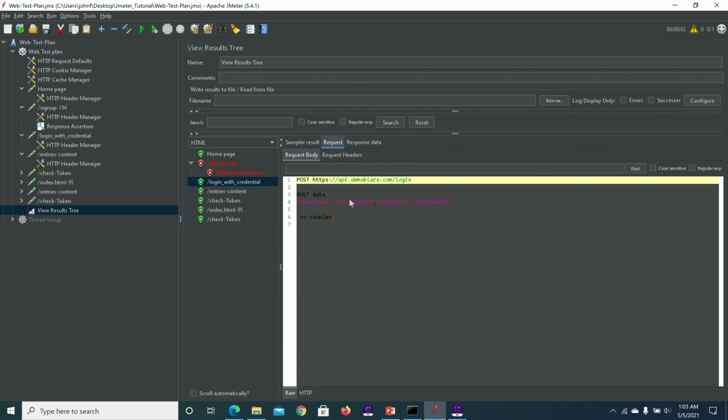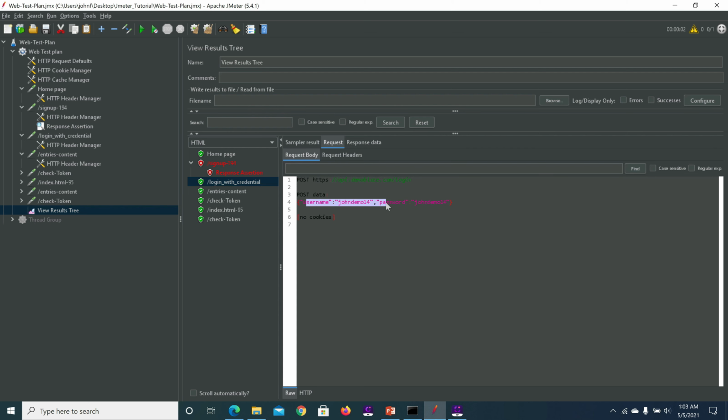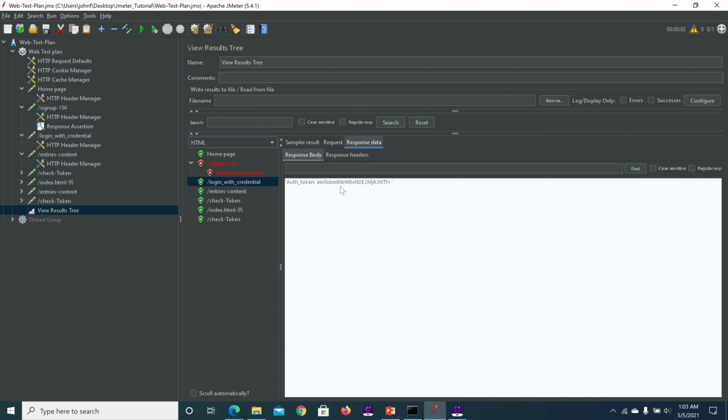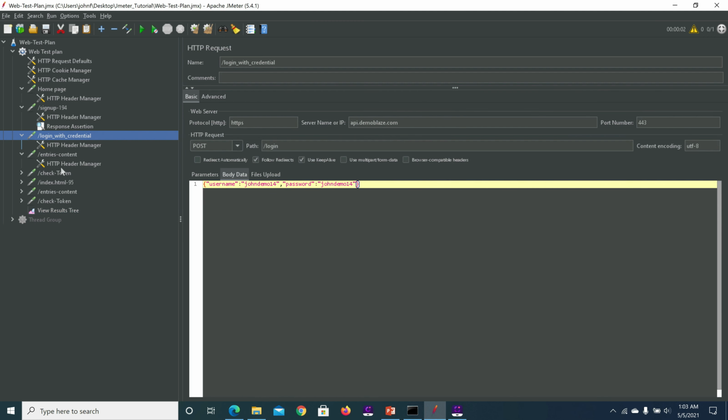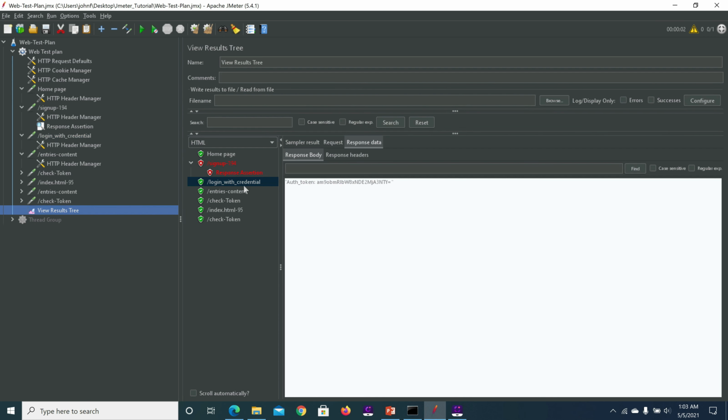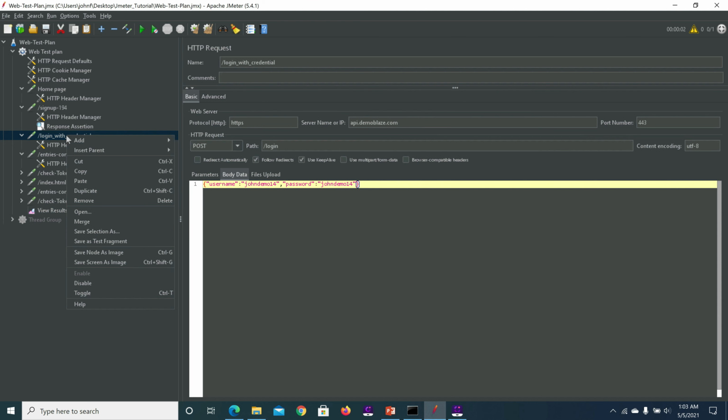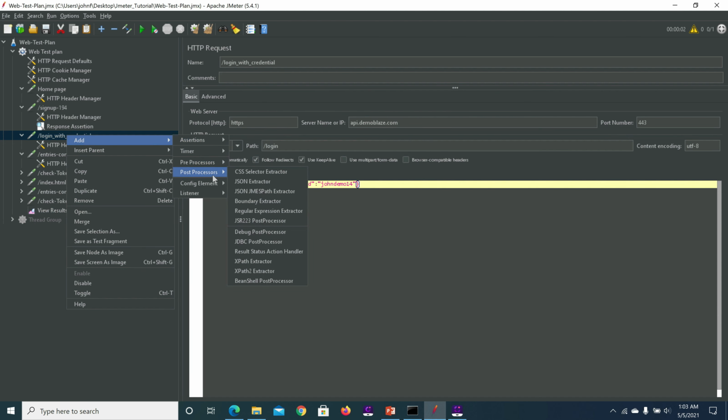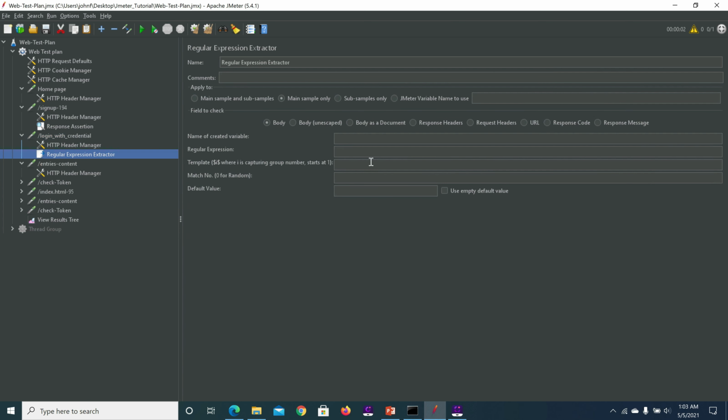This is the request that was sent to the server, username and password. In the response data, we have received this authentication token. So this authentication token we have to capture in a variable. Let me show you how to capture that. This we have got for this label, login with credential. Here we need to add a post processor, regular expression extractor.